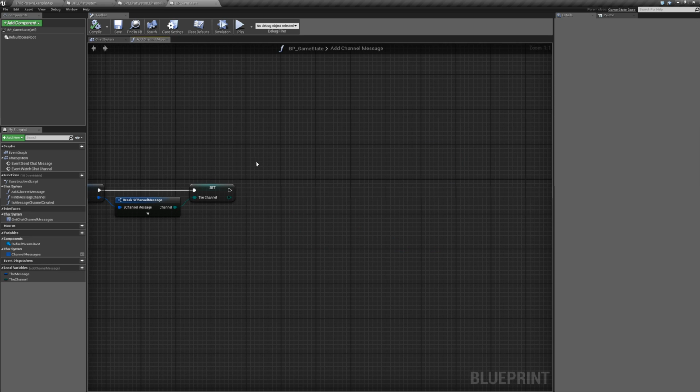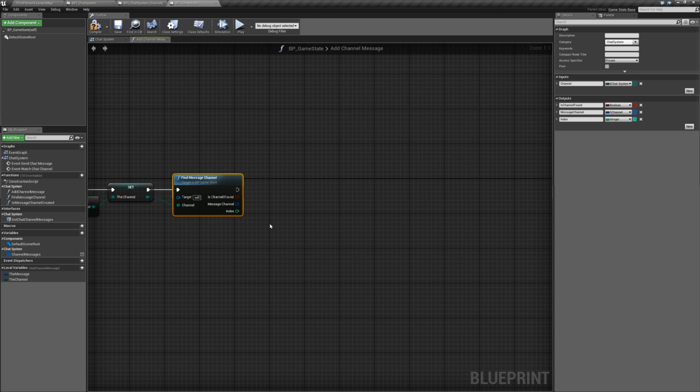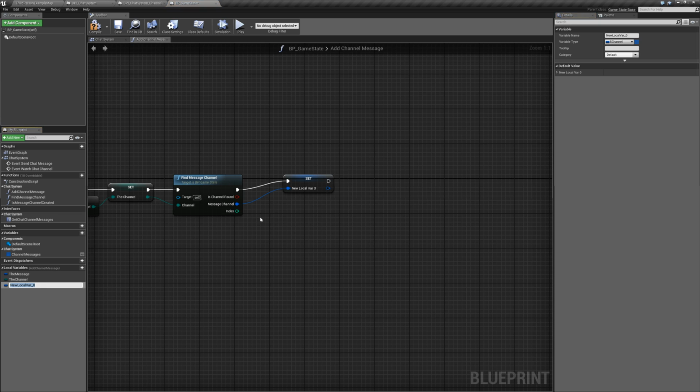Close that. Back to add channel message. Click and drag find message channel. Connect up the channel and the execution pin. And promote that to a local variable and call that channel. Promote the index to a local variable and call that channel index. Looking good. Okay.